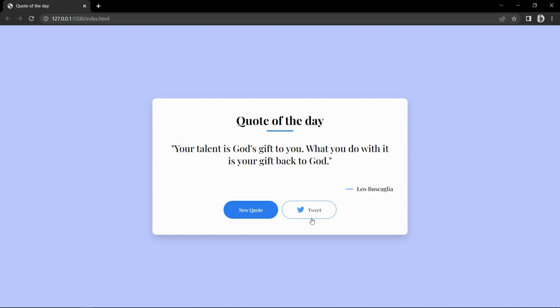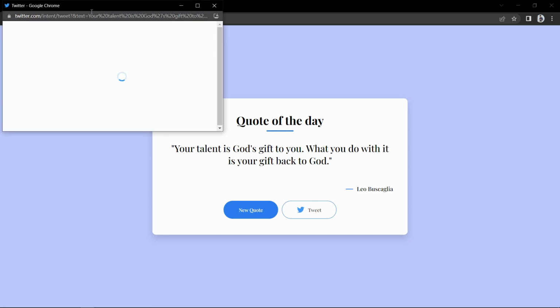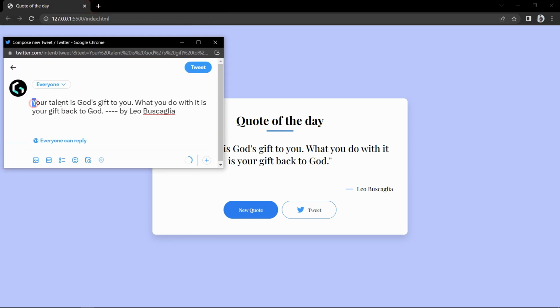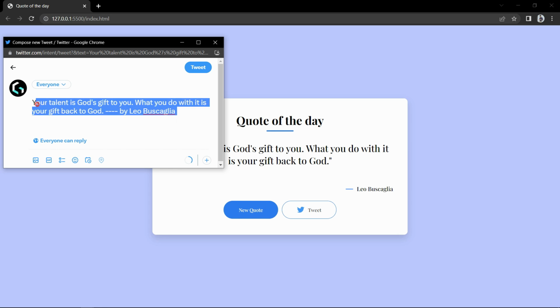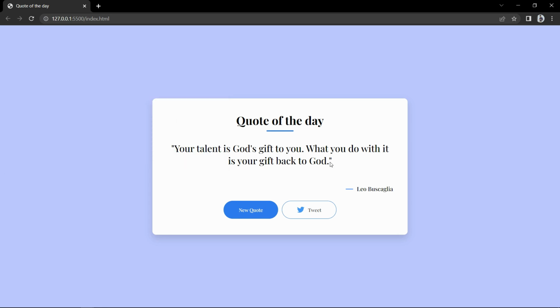If I click on this tweet button, it will open a Twitter window where I can post this particular quote and the author name on the Twitter. So you will learn how to display the content from the API on your website using JavaScript and how to add this tweet button that will post this particular text on the Twitter. We will create this daily quote website using HTML, CSS and JavaScript. So let's start the video.